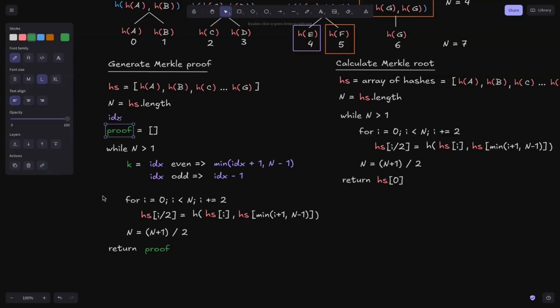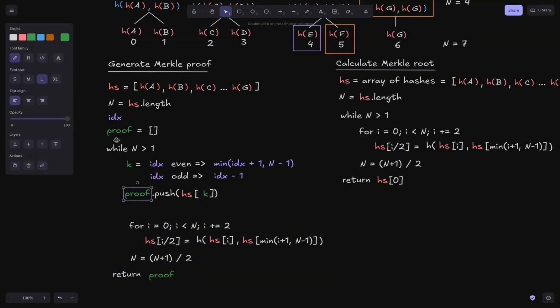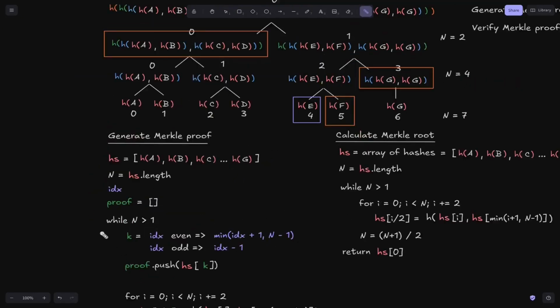Okay, once we know the correct index to access, let's collect the hash at this index and then put it into the array of proof. Push the hash at the kth index into the array of proofs. Okay, so this code is correct for a single iteration of the while loop. What we need to do is, for each while loop, update our index.